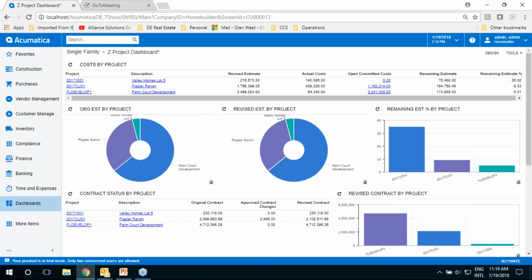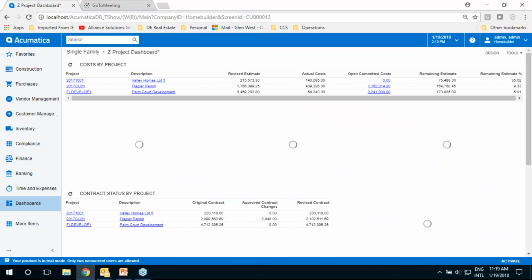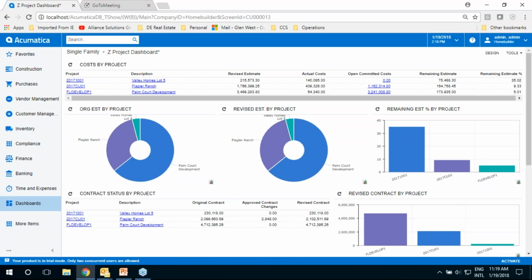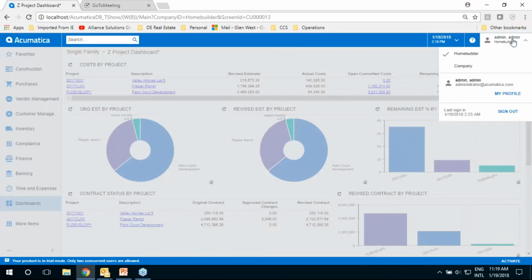As I move to the secondary company, I see the data there. And if I want to do consolidated reporting, I can do it across multiple companies. That's just very easy to come in here.